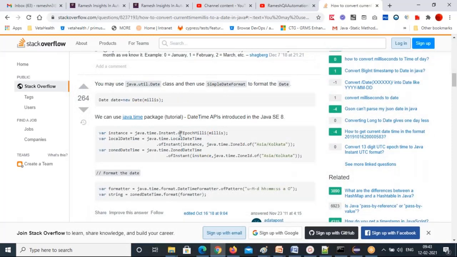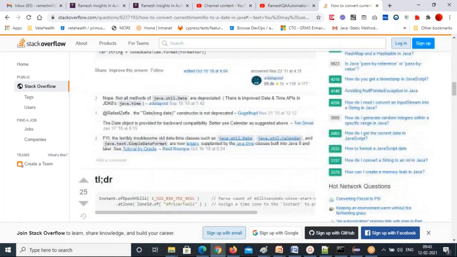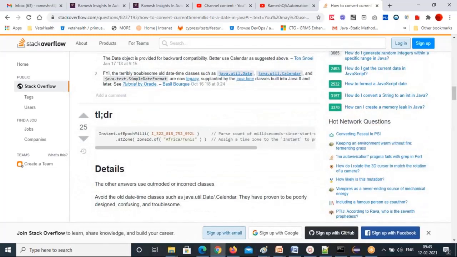We call this epoch millis. Epoch millis is there, and with the java.time package you can get the proper values. But this much complexity will be there, and that is not giving a readable statement, right? So you can parse the count of milliseconds, and then give the time zone value you want. For UTC time zone, the milliseconds you are getting, you give here, and then it will give you the time.